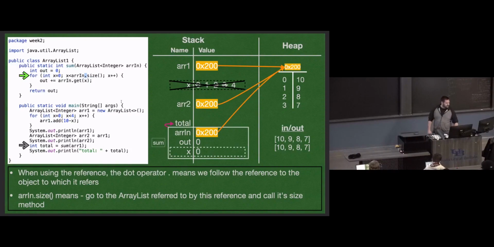So rn.size means rn resolves to 0x200. Dot means let's follow the arrow and head over to the heap. And then size, we're going to call on the array list that we navigated to in the heap using that dot operator and the reference. So now we get to this array list and we say, hey, what's your size? And it says 4. And that's what this resolves to. That's how this resolves to 4, by following the reference to the heap and then calling the size method and getting the return value.